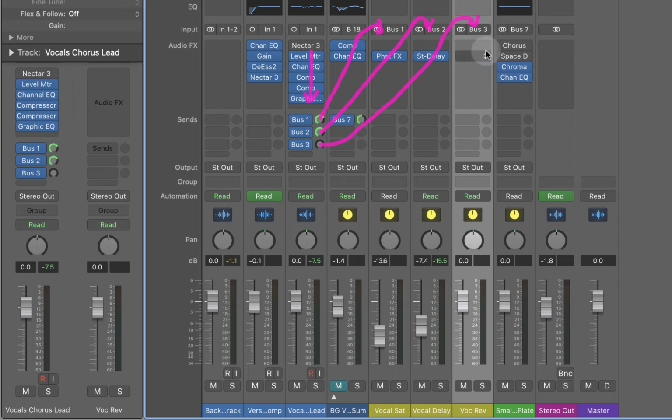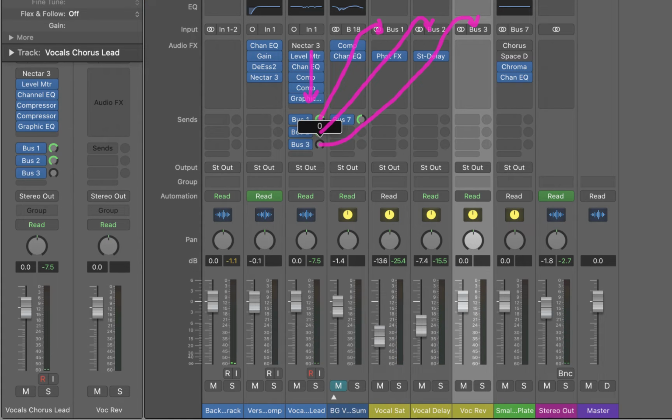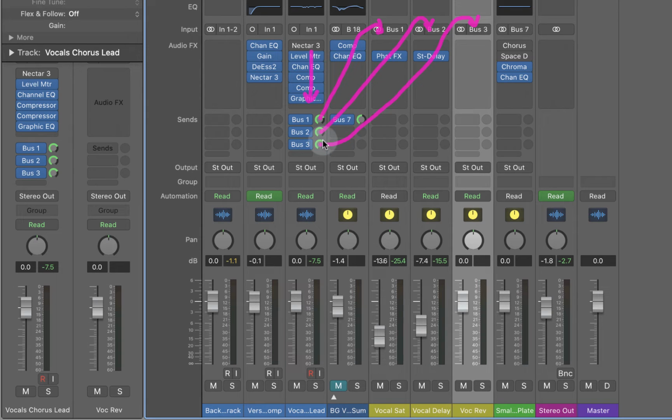Now, just like before, you'll notice that we're going to see green signal happening in these two because we have turned up the level here, but notice how we haven't turned up the send knob right here. So this is not going to be getting any signal. So in order to turn that up, remember the quick way is to just double click on it and type 0.